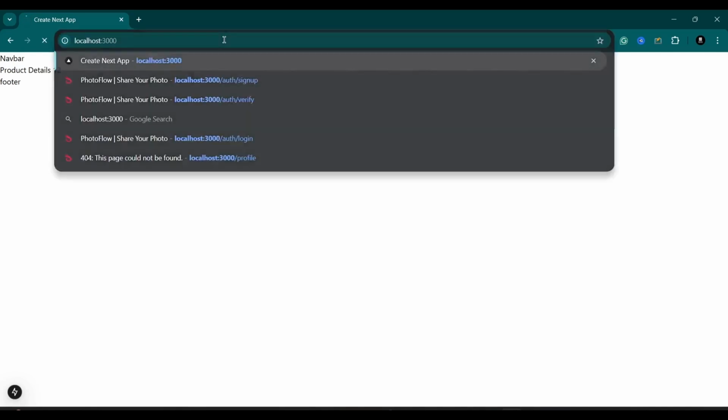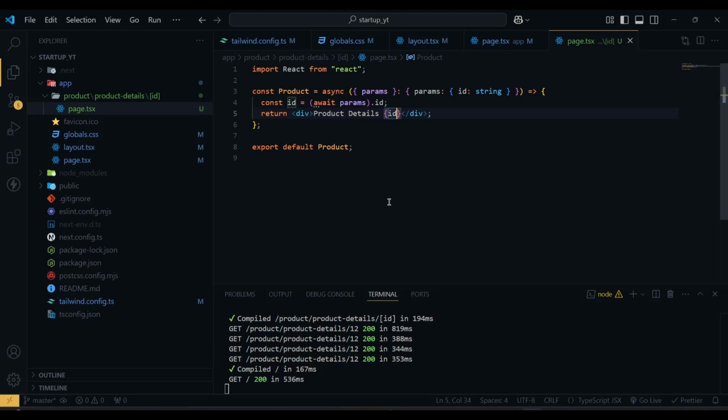Now let's go to the localhost 3000. So this is the route. This is how the routing works in Next.js. I hope you get a solid understanding of how routing works in Next.js. Now you can create multiple pages in your website.